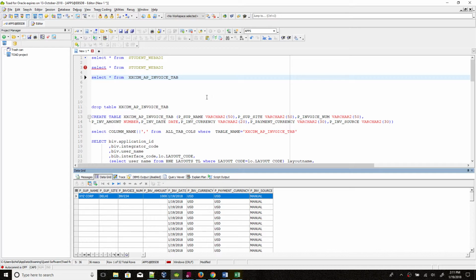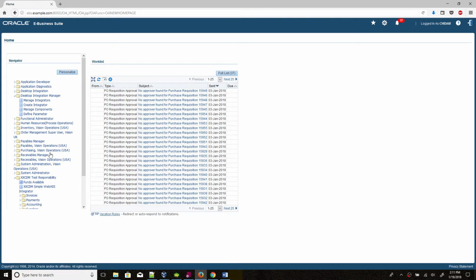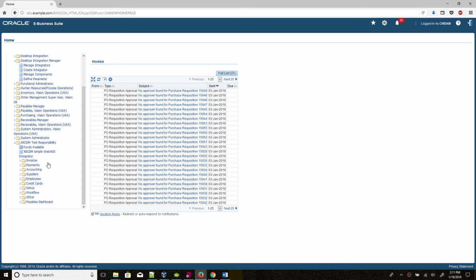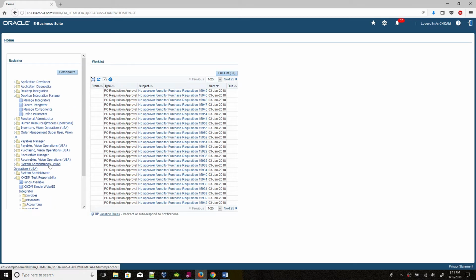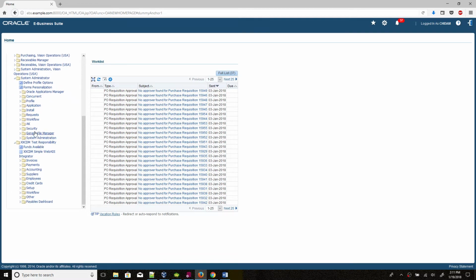Now we can register this integrator to a responsibility. For that we need to decide which responsibility we are going to add this web integrator to. So go to system administrator, security, responsibility, define responsibility.